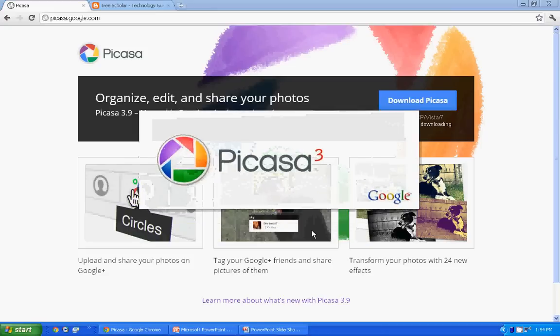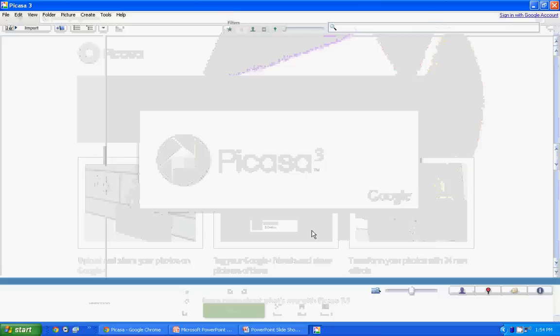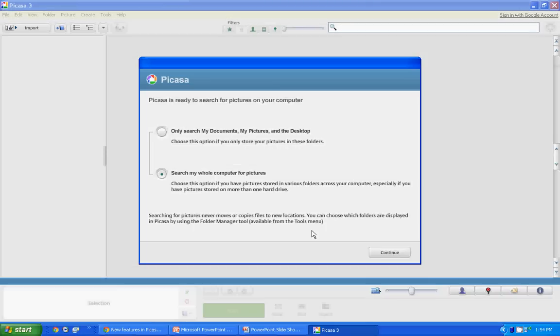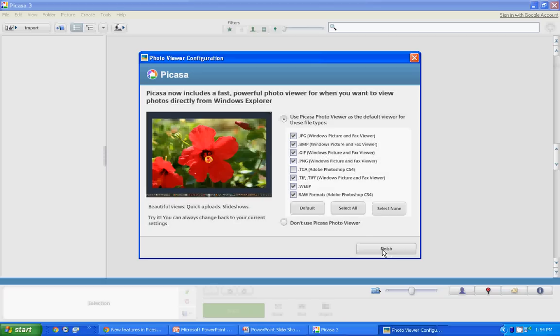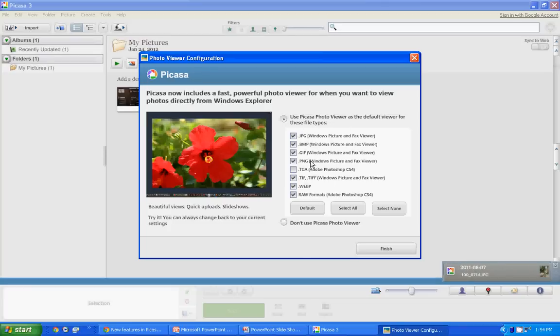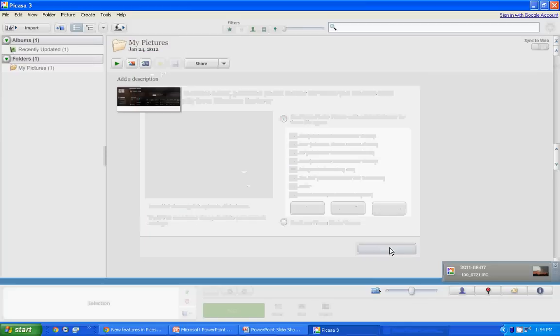When you launch Picasa the first time, it's going to ask you where you would like to scan the pictures from. Do you want to scan them from My Documents, My Pictures, and the desktop, or do you want to search the whole computer for pictures? Now, if you have a lot of pictures, this import process does take a lot of time, and so I'm going to select My Pictures, where I just have a few folders, and I'll click Continue. Next, Picasa will ask if I want to associate all the different picture file types with the program, and I do, so I'm going to leave those selected and say Finish.